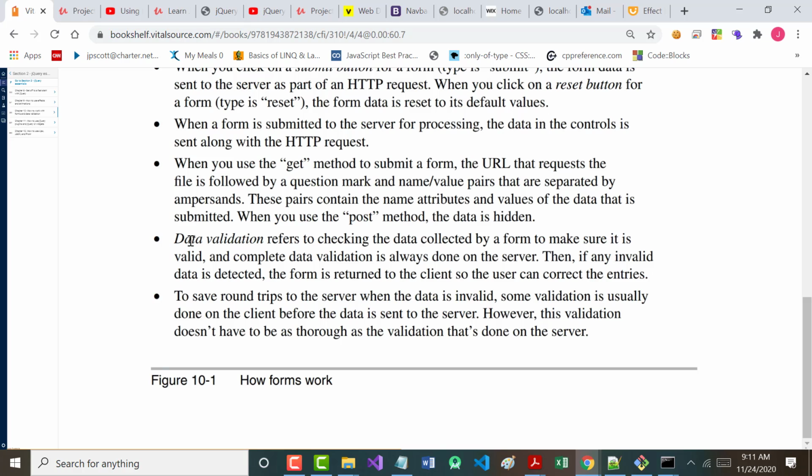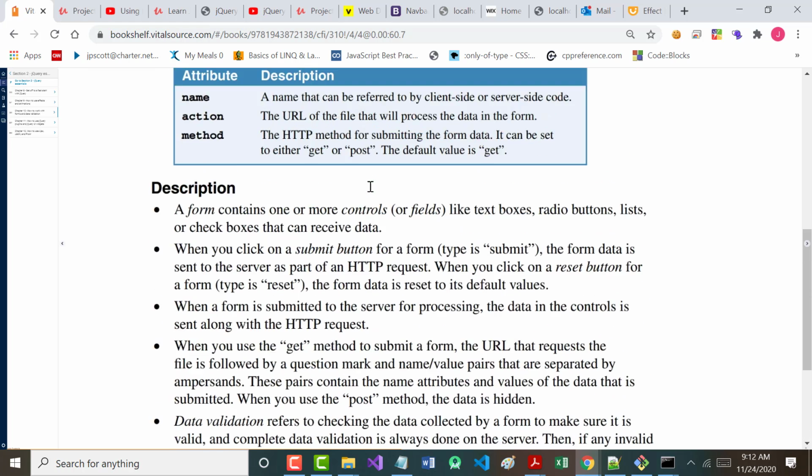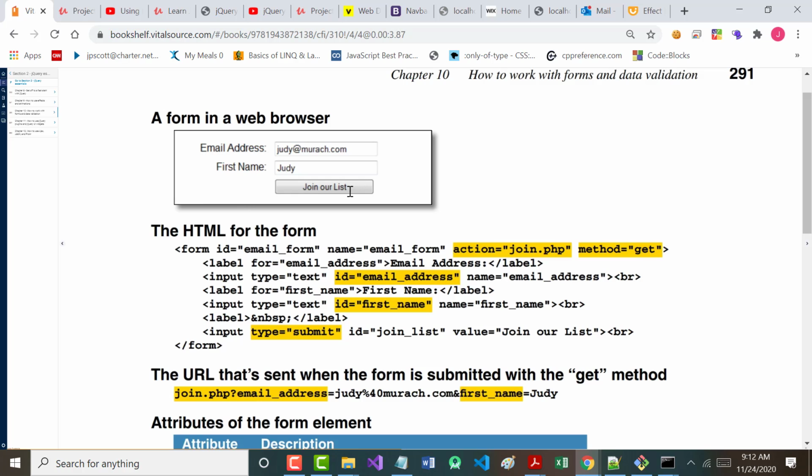Data validation. As it says, it refers to checking the data collected on the form to make sure it's valid. It's always going to be done on the server side. I hope you understand this, that even something as simple as this, if I'm sending it out someplace, it's still going to validate it. What do I mean by that?